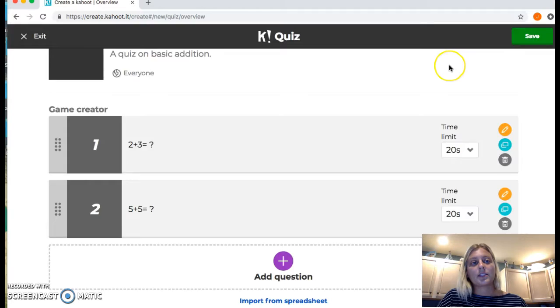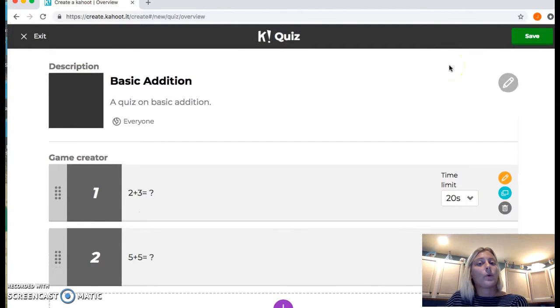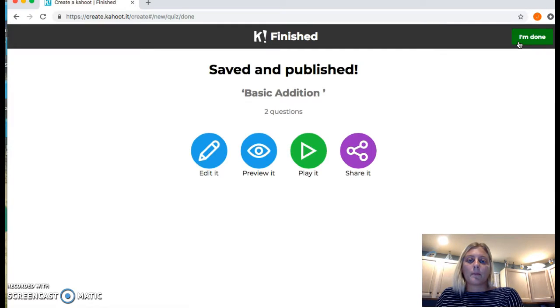And then click next. And then when you've added all the questions that you want to do for your students, you're going to press save. And then if you wanted to share it with your students, you're going to press the share button so that you can email them or send them a link. If you don't want to do it yet, you can just press I'm done because it's saved, so you can go back onto your account later and share it with your students. But right now, we're just going to play it.